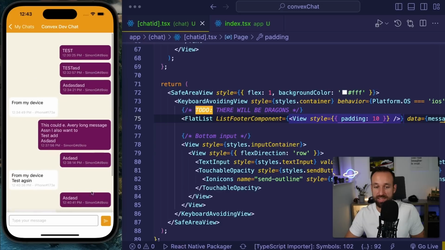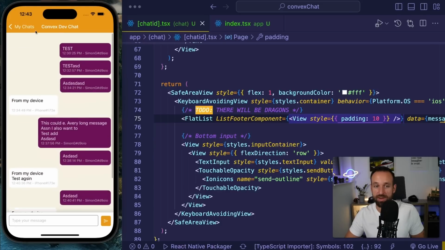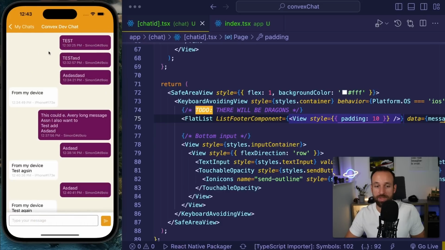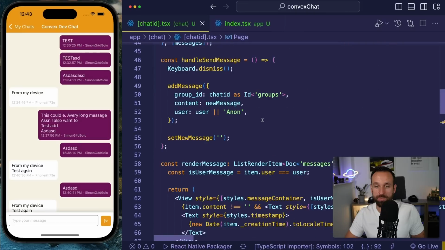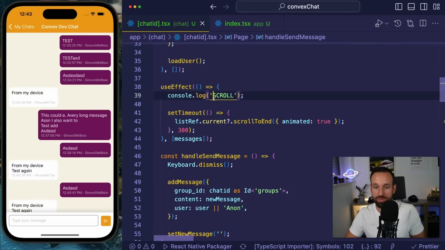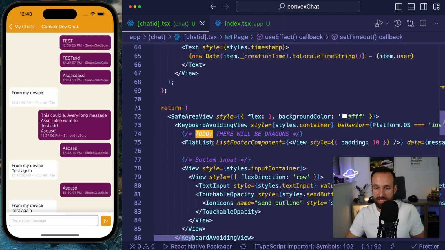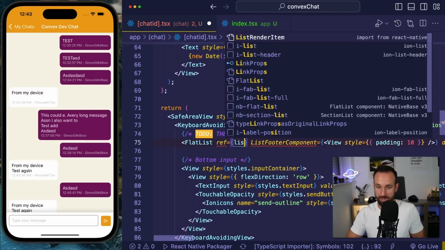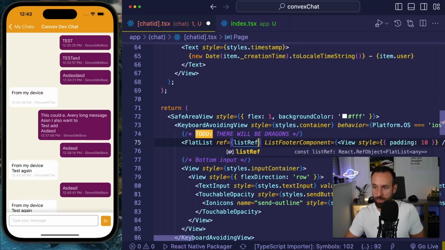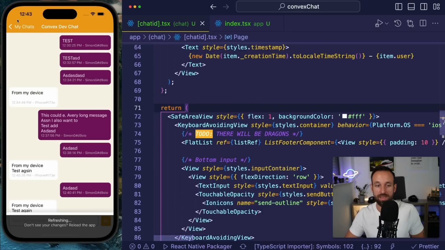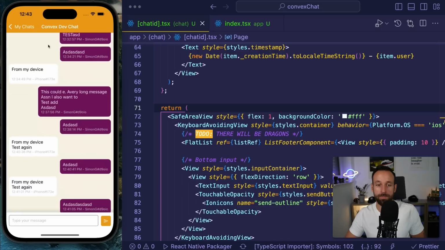So then we have this nice bottom gap there. Still, I wonder, it should bring me down. Not entirely sure. List ref. Oh yeah, we're not making use of the list ref. We need to attach that. So ref is list ref. Oh, how do we call this? Yeah, list ref. And now, yep, there it was.